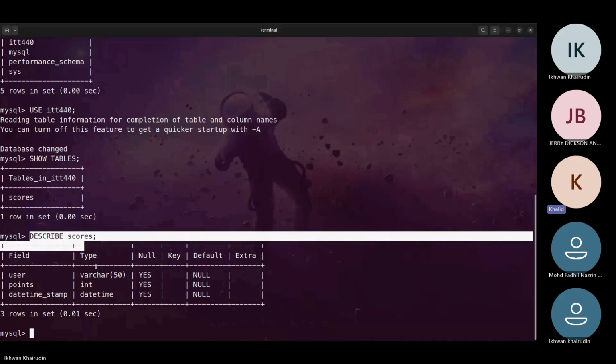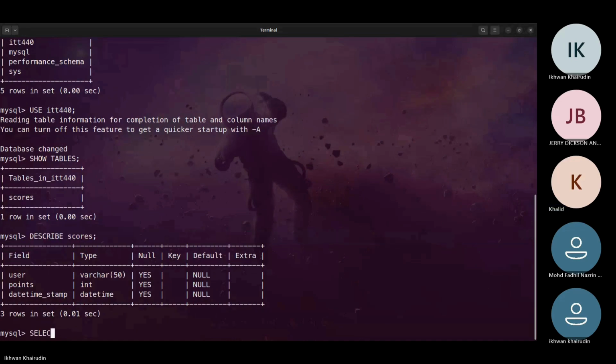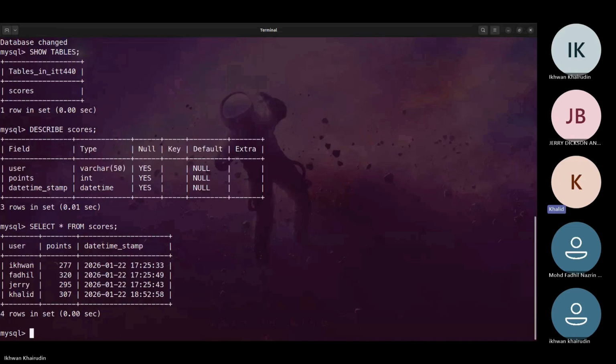So if we go to select star from scores, as shown here. Okay, so each row corresponds to a different server container. The point value increases over time, and the date time timestamp is updated every 30 seconds by the server containers.